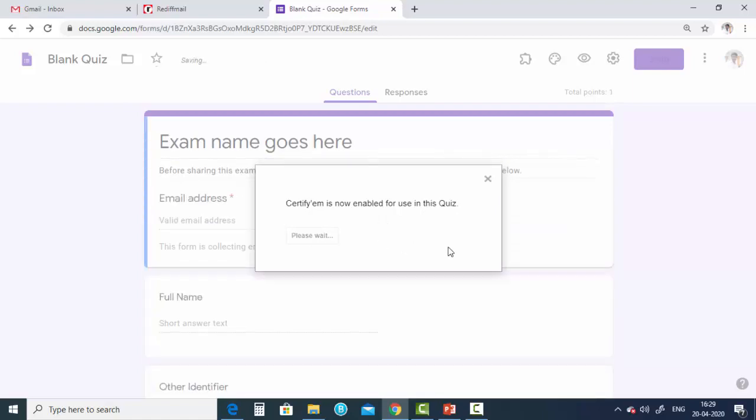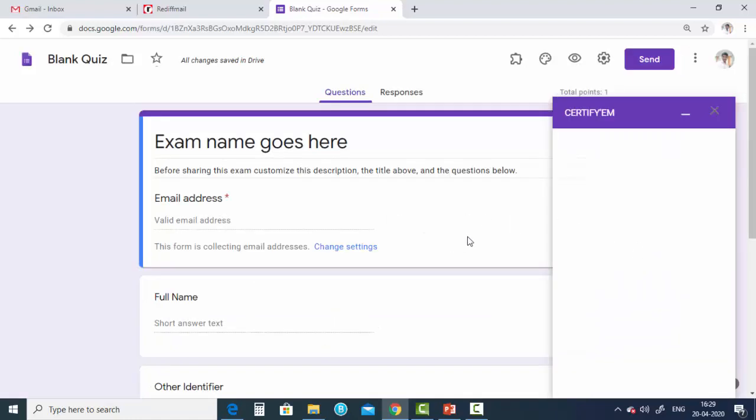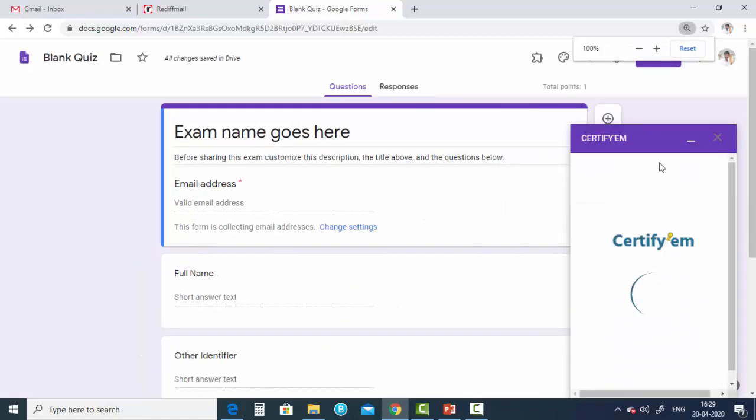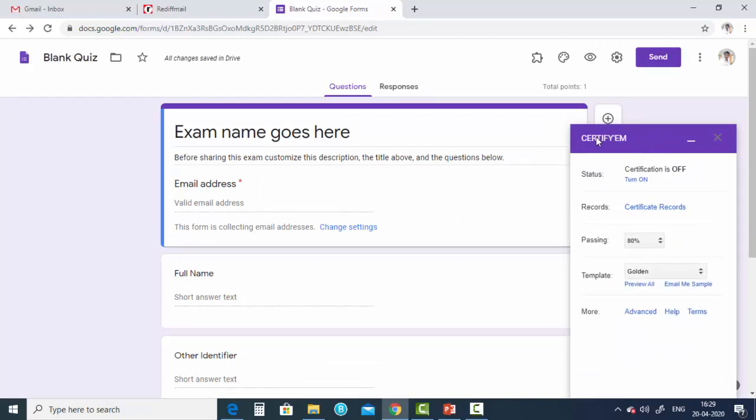Once you get started, you can open the window here. See, it will automatically open the window. Otherwise, it will show the control of Certify'em, which should be open. Then if you click on open directly, it will open.